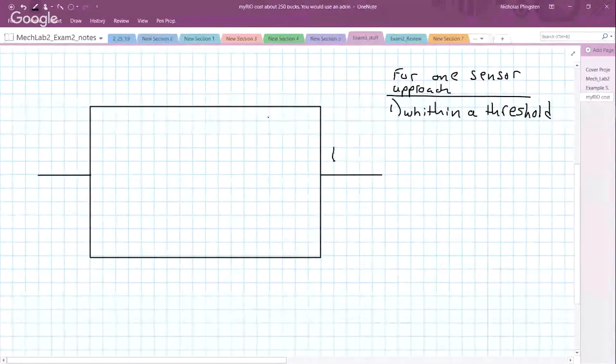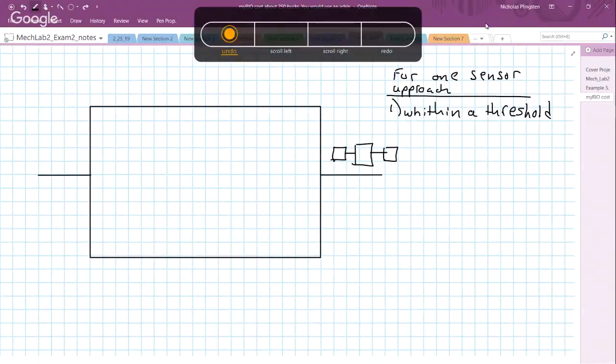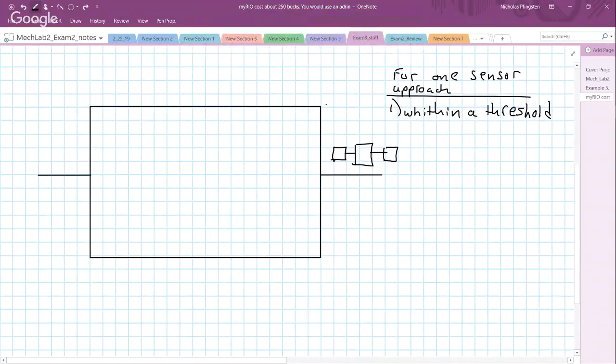Two, say I'm too close to the wall. The sensor will tell me, because the sensor reading will say a small distance. If I'm too close to the wall, what is the robot going to want to do? Move away from the wall. And with the one sensor approach, three, if I'm too far from the wall, I need to turn towards the wall. Okay, so that's a simple state machine.